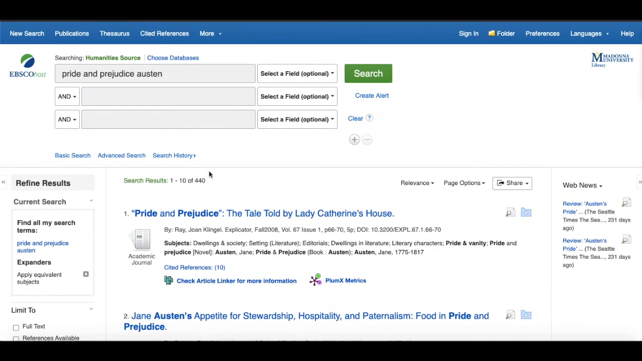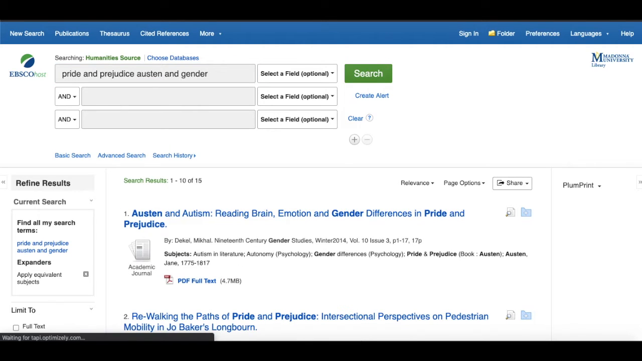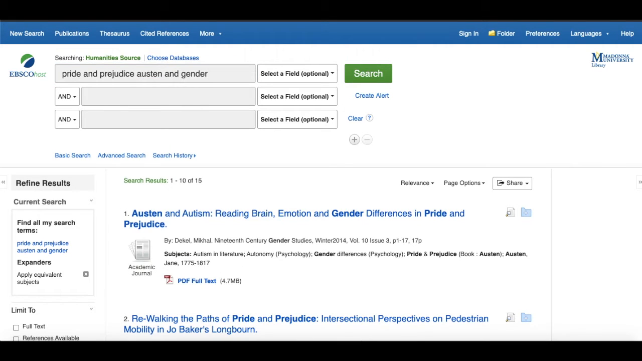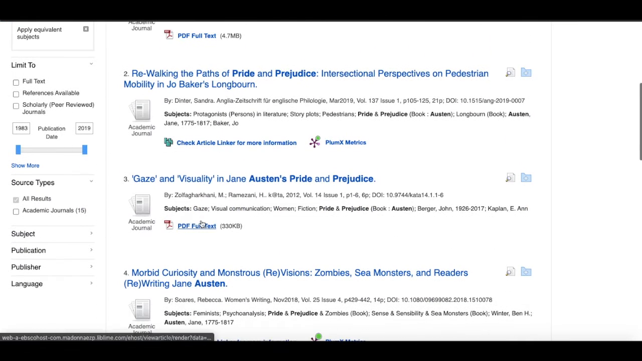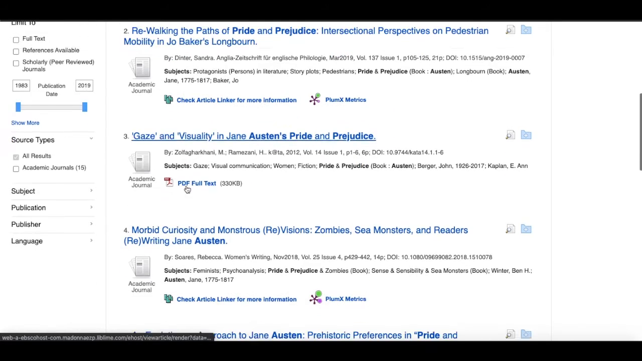So I might say, okay, I'm not really sure if I like those sources, so I might add in another keyword, and gender, right? Because that's maybe the topic I want to focus on, gender norms in Pride and Prejudice. So that's going to give me a little bit more focus here. And then here we get something right about gender differences in Pride and Prejudice. Some of the same things are popping up again, but gaze, right? So I can find some connection to the male gaze here.